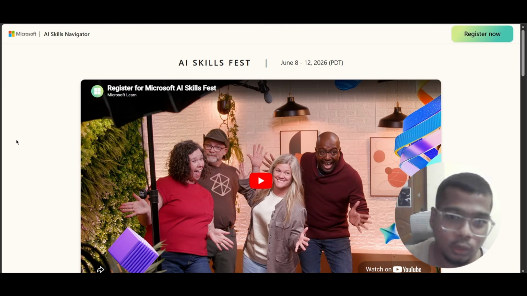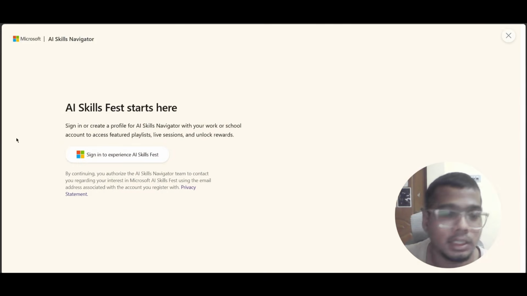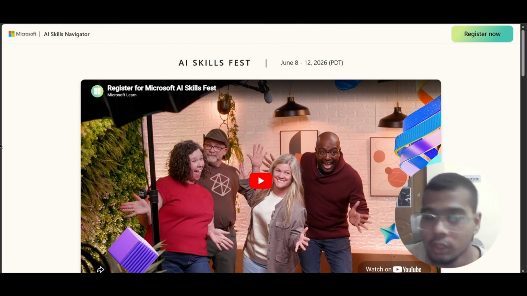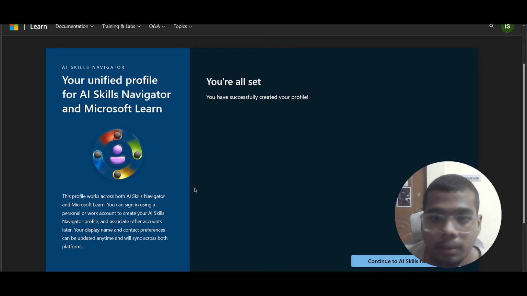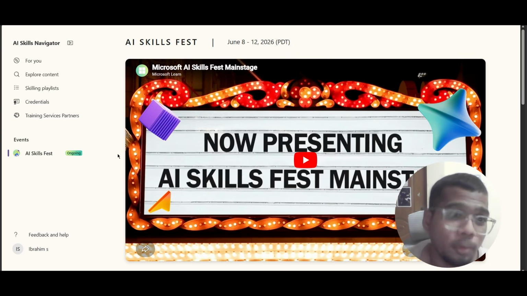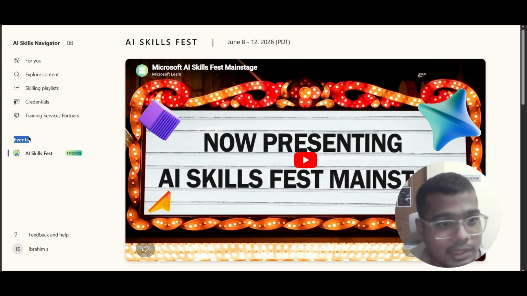You just need to go to this link and click on register now, and sign in with your account. Complete to a navigator. So after creating your profile, you can see the events here. You can see the AA event fest here.